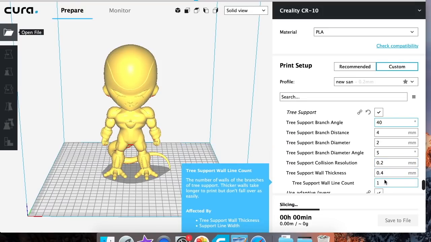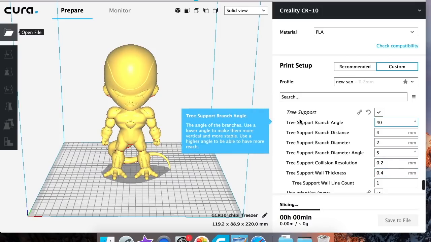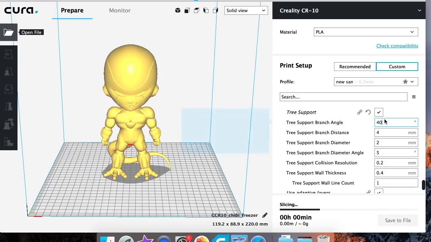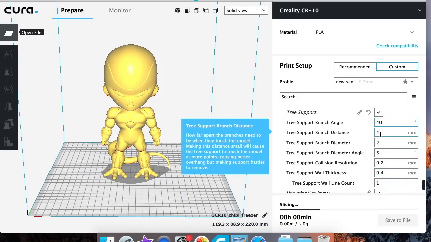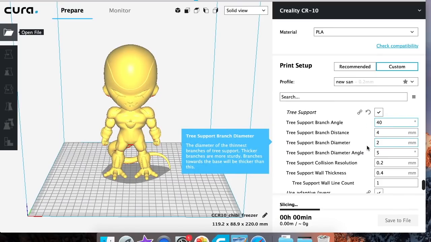Wall thickness is 0.4, and of course tree support wall line count I leave as 1. So these are my tree support options, and I believe most of these are default. I've maybe changed 1 or 2 things in here, but Cura does a pretty good job with the tree support.